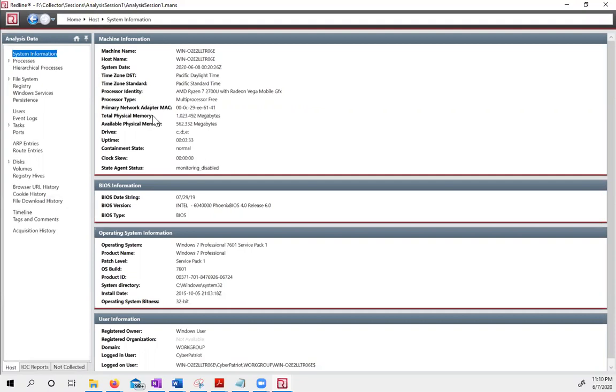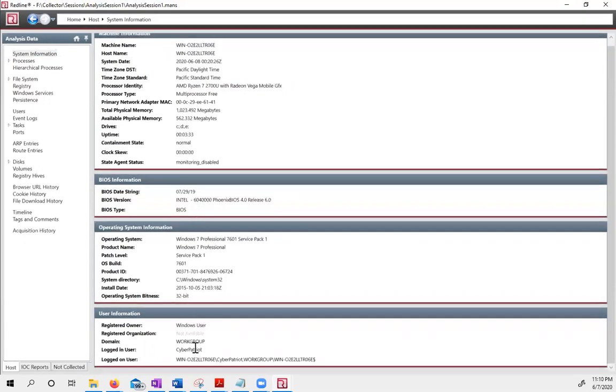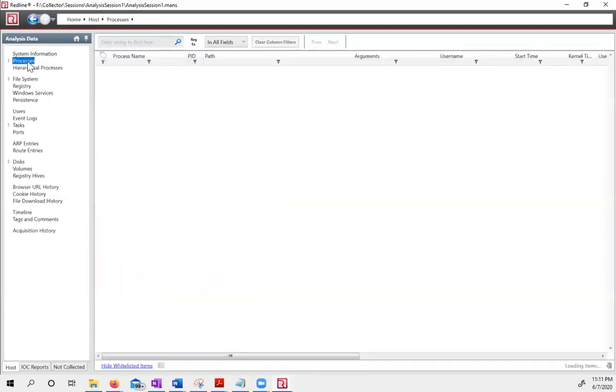The machine that I tried this out on the first time was a virtual machine. So I think even though it was a virtual machine, it's still picking up the host machine, my machine's processor, which is pretty neat. As you can see here, it has the machine name, host name, processor type, and things along that sort. And this was a Cyber Patriot VM that I used for another class. And yeah, let's see what else we can see here.